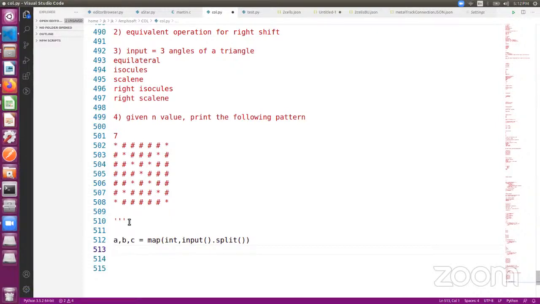Yeah, correct. Can you tell it as an if condition? If A equal B equal C, and that is equal 60. No, this we should write as separate conditions.